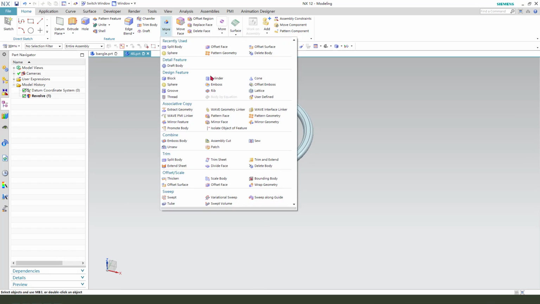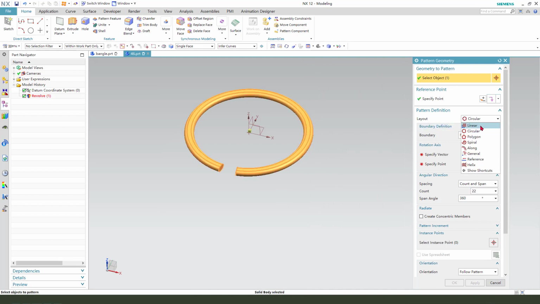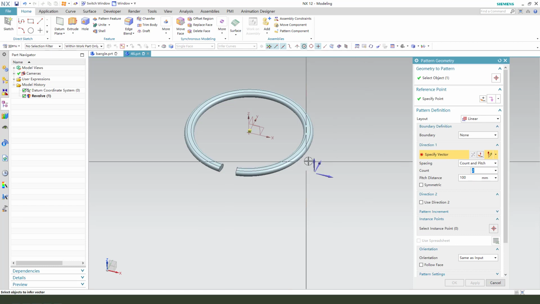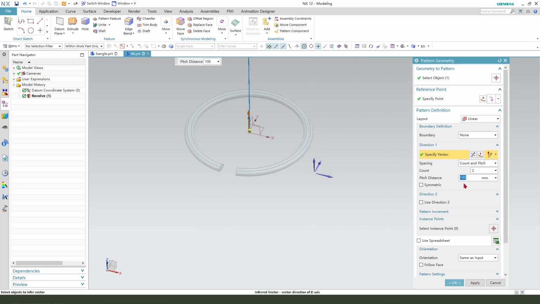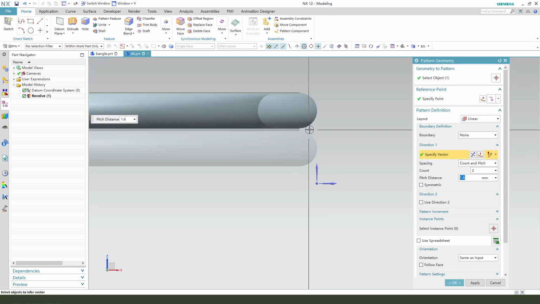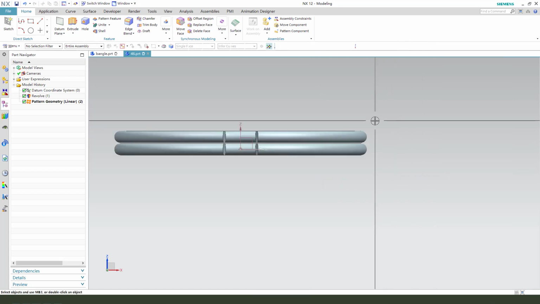Next we need pattern geometry. Select this body and the linear, 2 vector, and pitch distance 1.6, 1.6. And we find here 1.6. So okay.